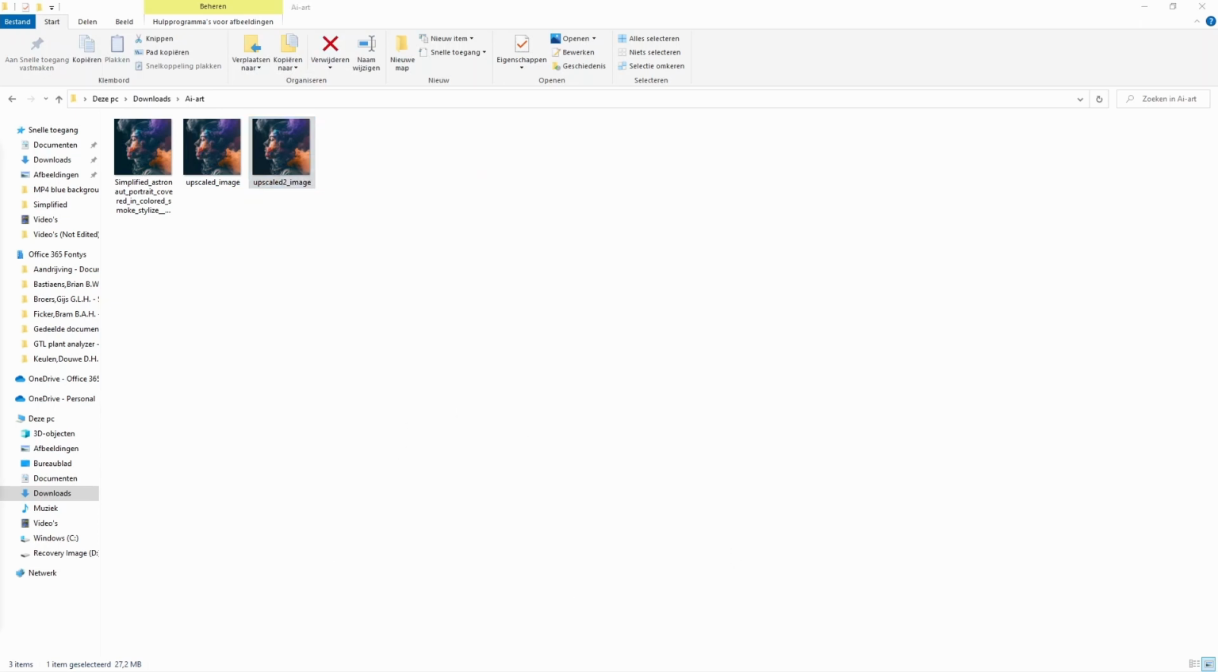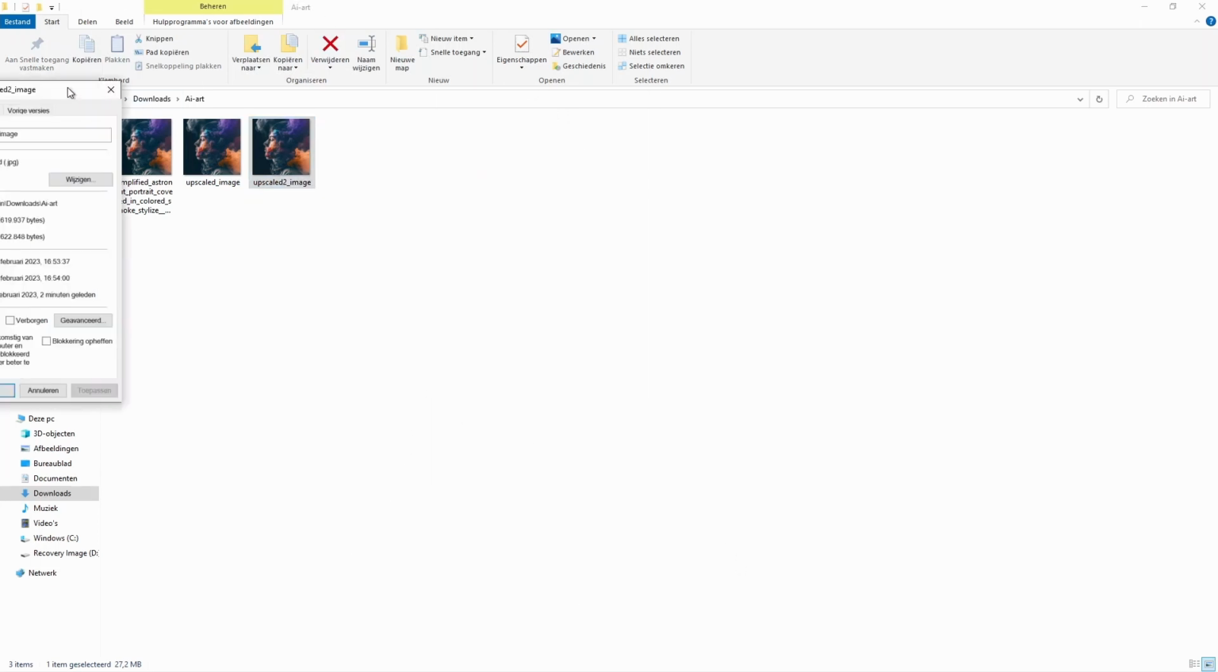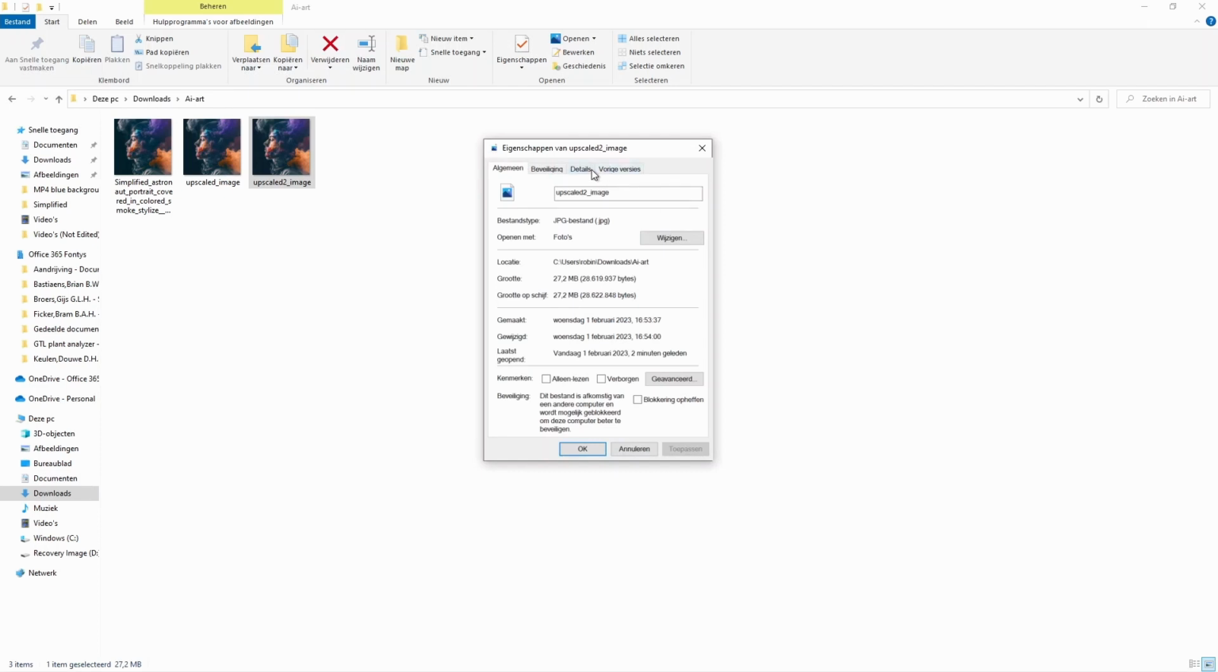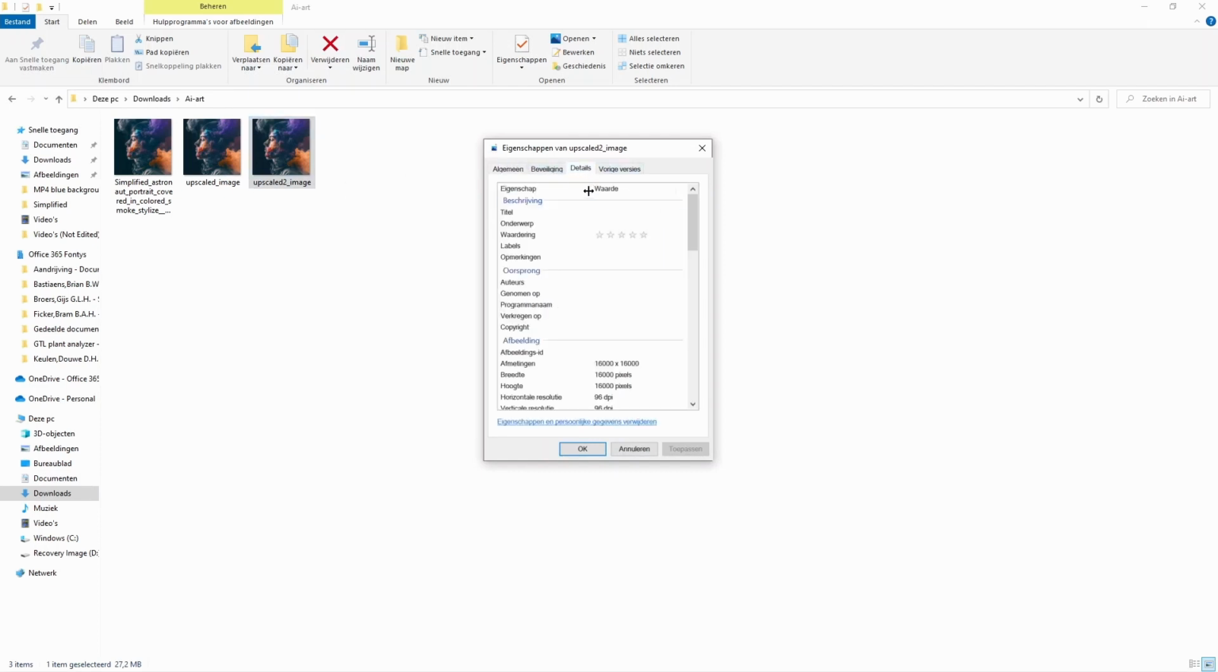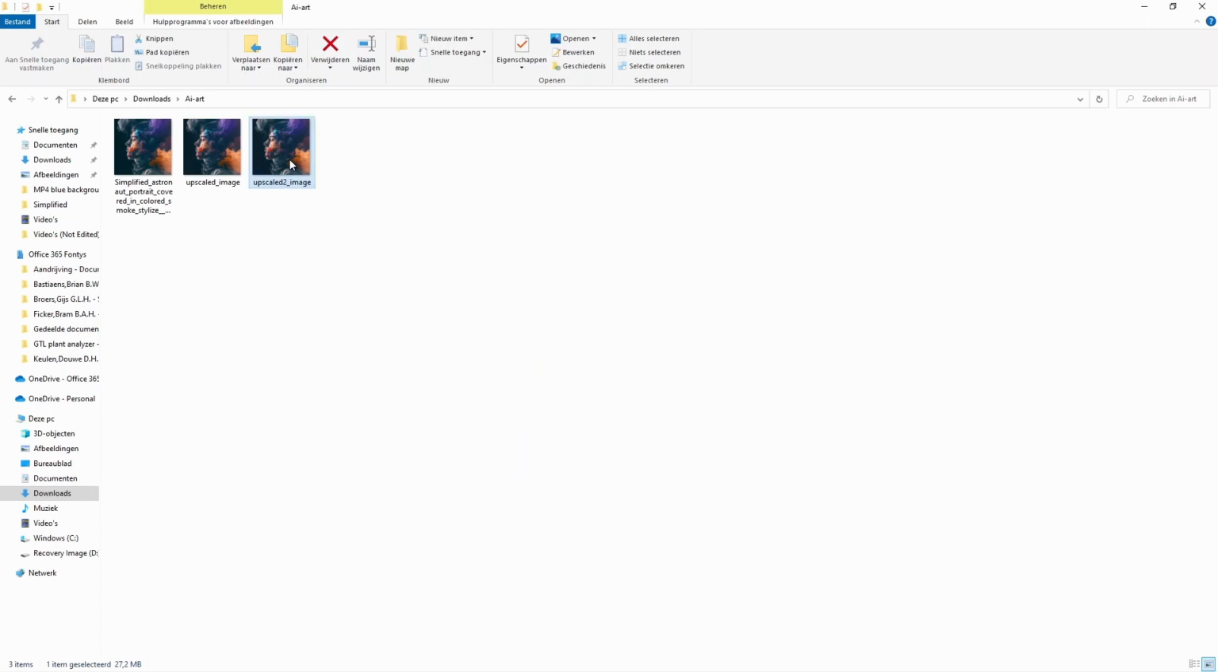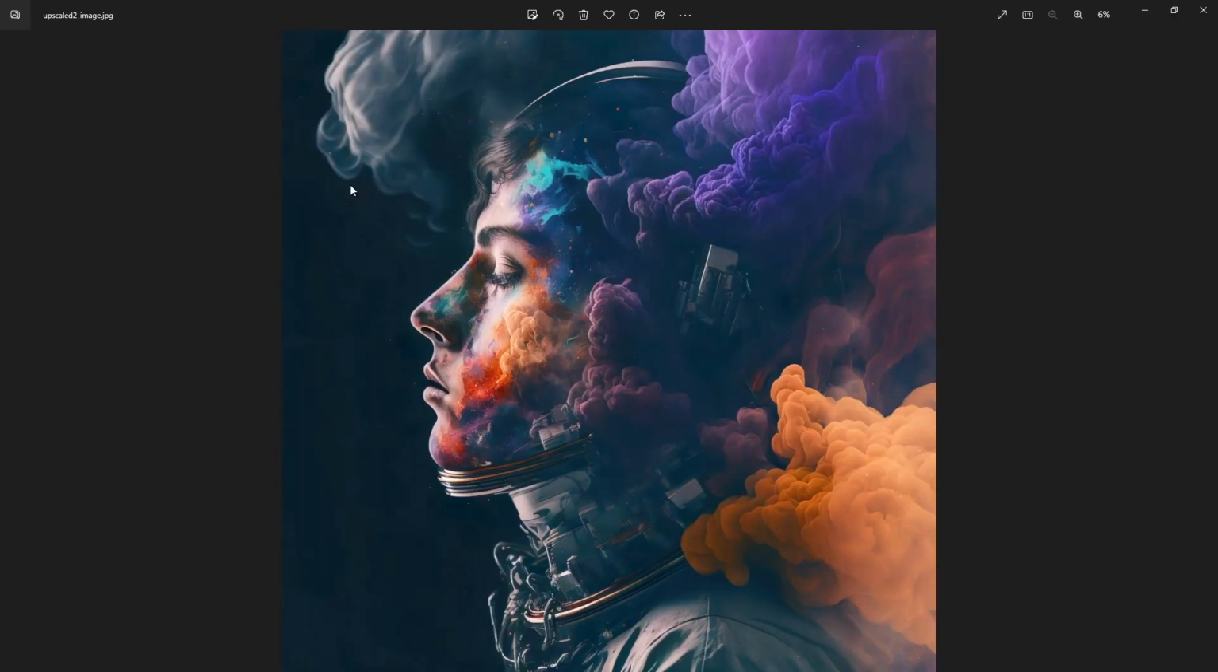So if you go to the size of this image, which I upscaled 2 times, you can see it's a lot bigger than the original source file. So it's like 16,000 by 16,000 pixels, which is pretty good for an image like this. So you can see it's of very good quality. You can see all the colors are blended very nice, and it's just a very good looking image.